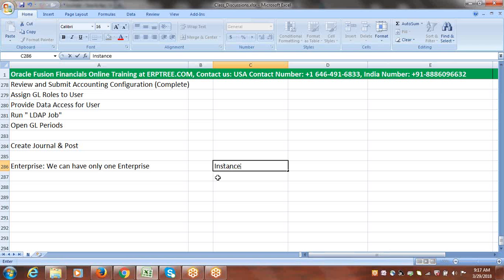In Fusion cloud, instead of calling it an instance, we call it a pod. That's the term Oracle uses. So an instance is nothing but a pod in the cloud. So for one pod we can have only one enterprise. Can we create that enterprise? No. When you get a fresh instance, in the fresh instance you can also see the default enterprise.